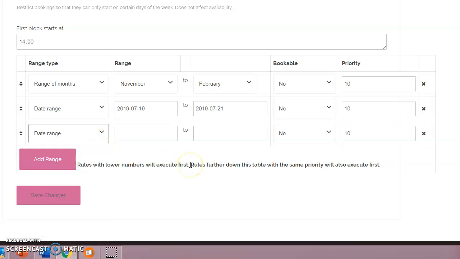Now obviously that's quite a time consuming task, so if you did want us to do that for you, you can just send over a sort of screenshot of your availability calendars and we can update that for you.